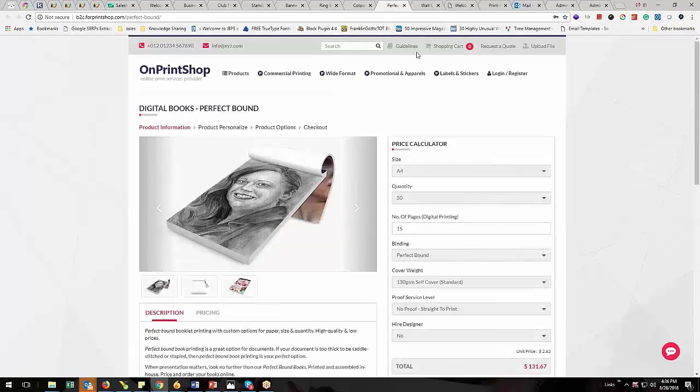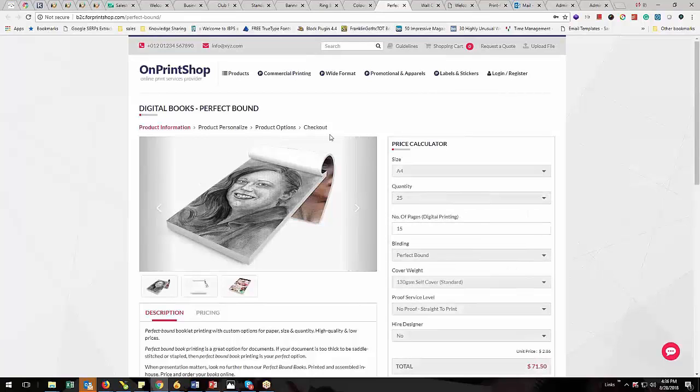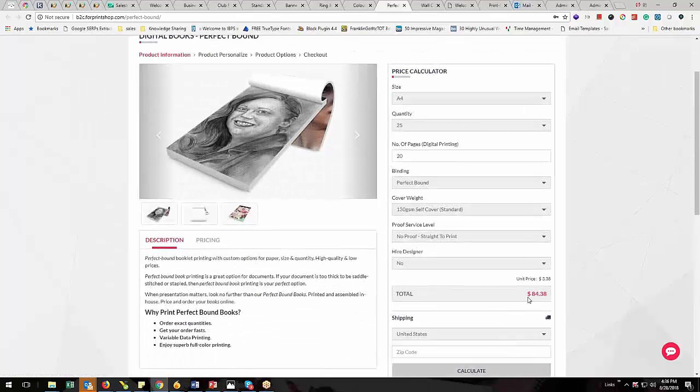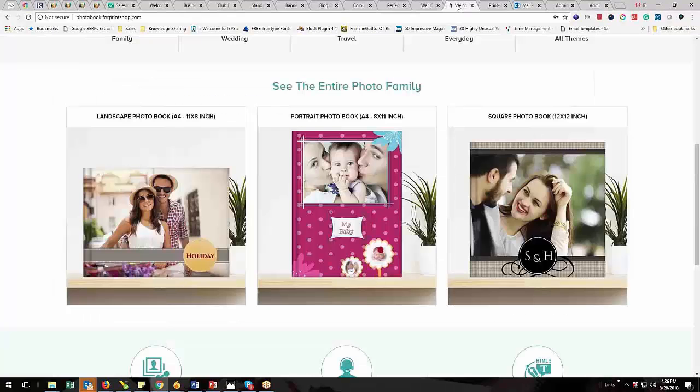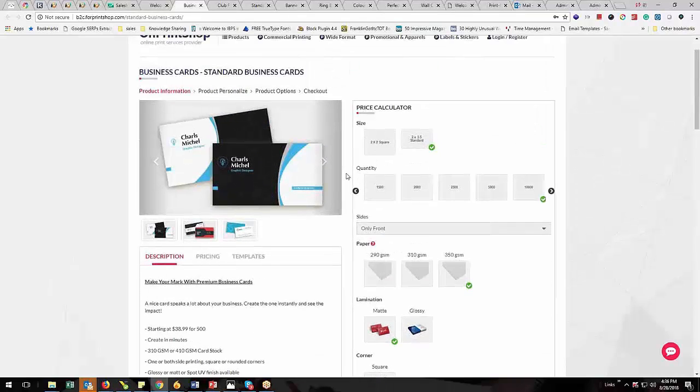This is an example of perfect bound books where quantities are fixed but the number of pages varies. For example, 25 perfect bound books total with 20 pages, and the system shows the actual estimate from a dynamic price calculator. It also supports products like photo calendar and photo book. So this is how they're able to set up a variety of their products into a price calculator, and their customers are able to get an instant estimate just by visiting their online store.